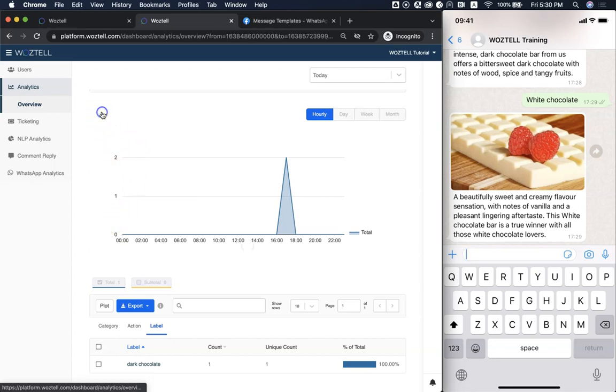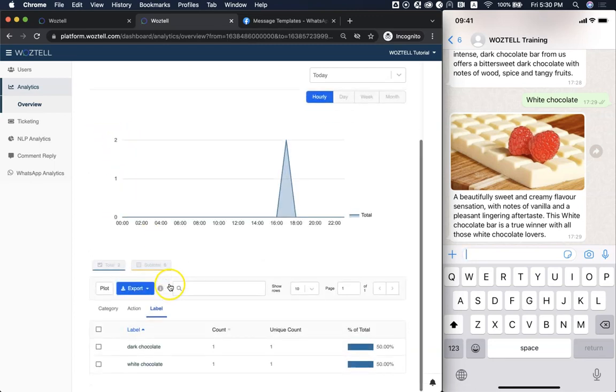Okay, now I'm going back and refreshing again, and now you can see the white chocolate is also updated. Now you can see that there is a count and a unique count. Unique count means that there is only one user that has mentioned dark chocolate, which is myself. And count means how many times dark chocolate is mentioned in the chatbot.